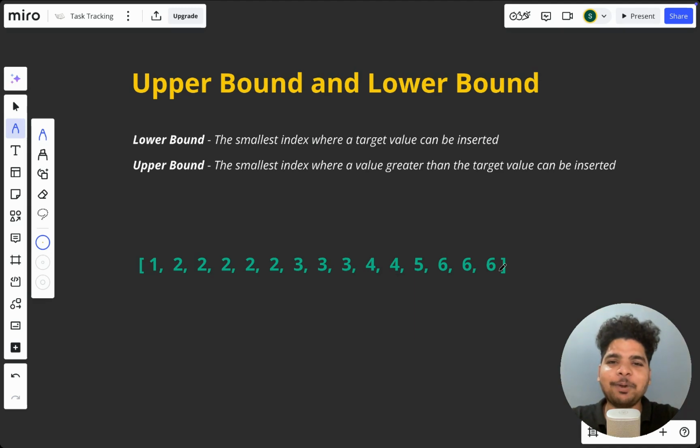Hello everyone, welcome to Learn Data Structures and Algorithm in Python course. Today in this lecture, we'll be learning about an important topic in binary search called upper bound and lower bound. What is this? Let's understand.